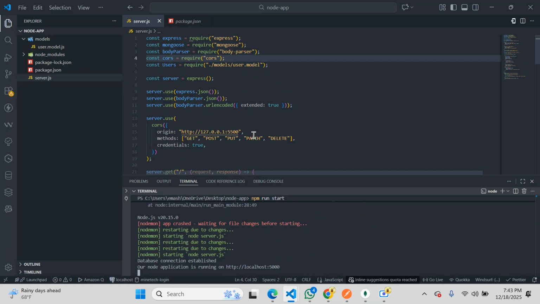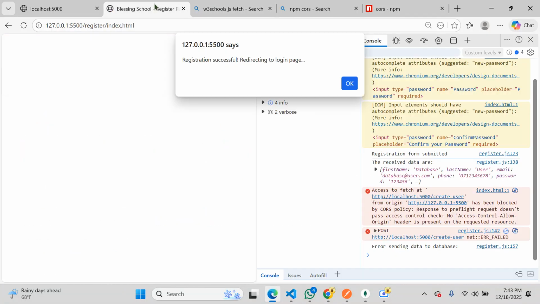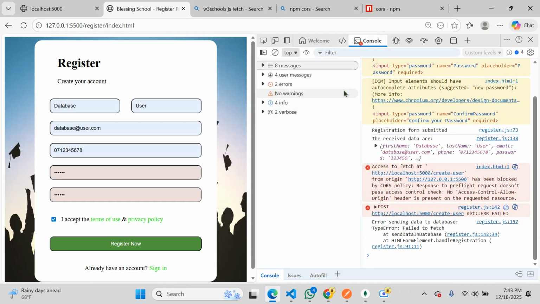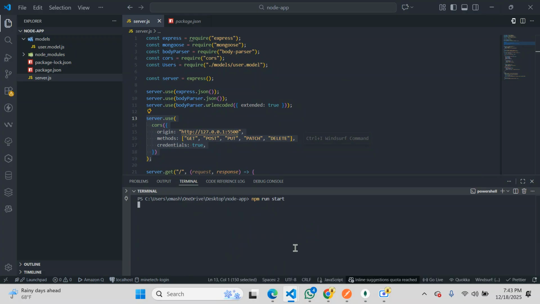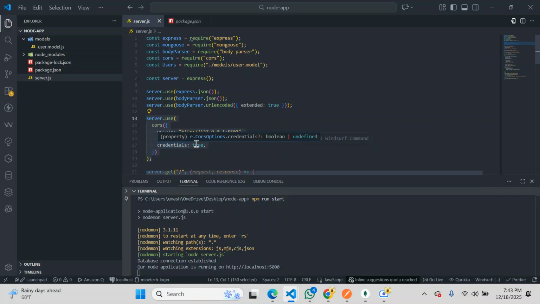So icyo dukoze, twari turi kwemera this web app yacu kuba yaba yagira access to that server. So I hope you go by this way. Let me do clear and run this again. We are able to get some data. You can insert new one, update data, or remove someone. So this is the way you can enroll someone.